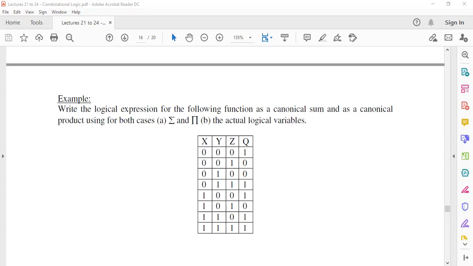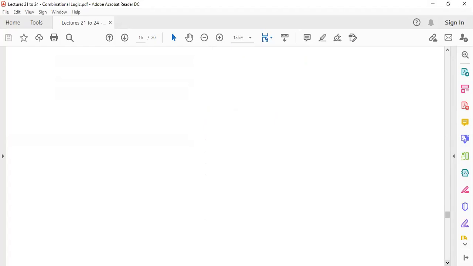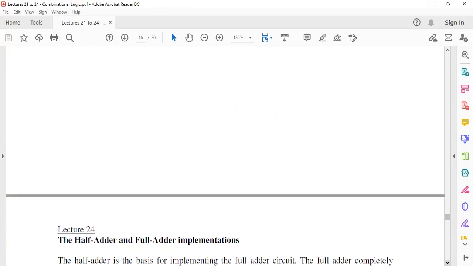So you could do that now. You can write your expression and then try to simplify using the rules we've seen above. And you can also use a Karnaugh map to get a simplified expression for Q. So this completes this section on maxterm, minterm, Karnaugh map, and also a program formulation using Boolean variables.